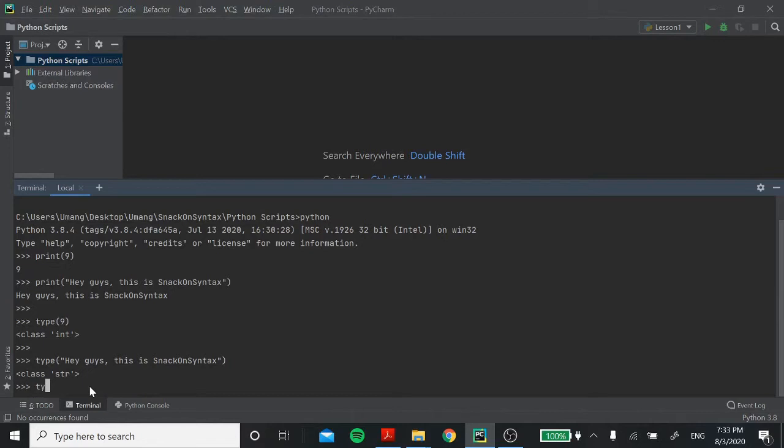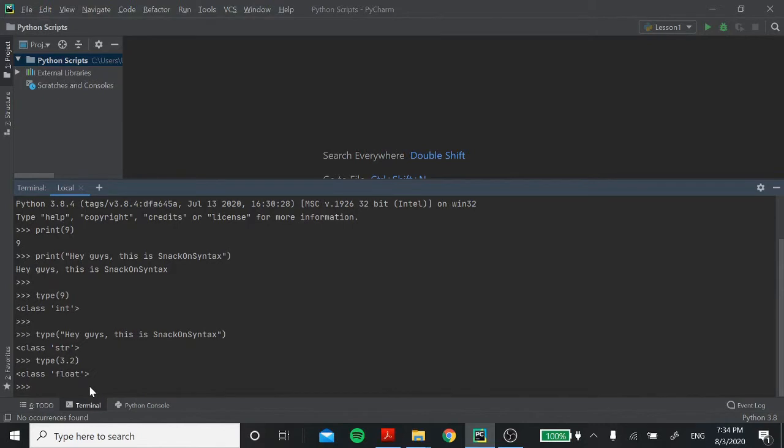Let's say I type, this time, 3.2. Let's see what happens this time. It says float, which stands for floating point number. All the floating points, basically all the decimals in the number system.